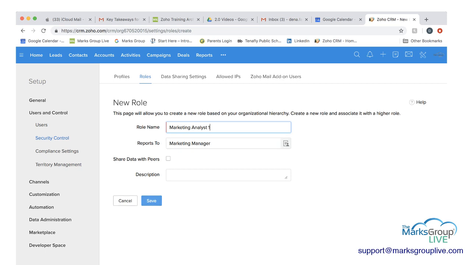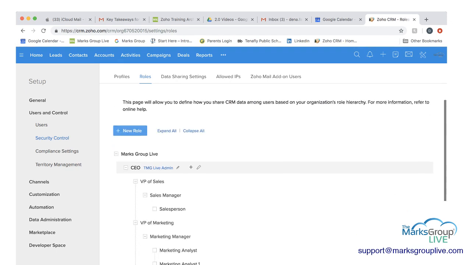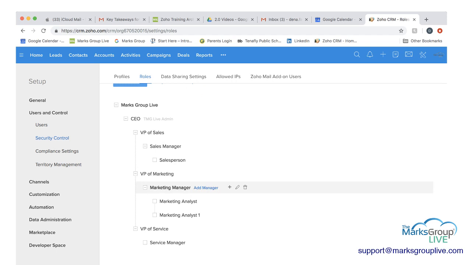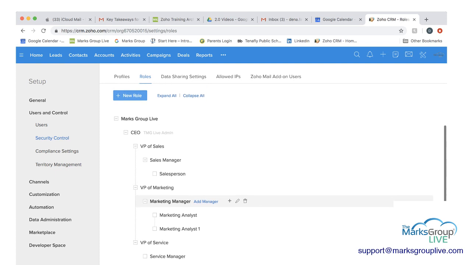And then you can decide to share it with peers, so maybe all marketing analysts will be able to share information with each other, and then you can write a description as well. I'm going to save this for now, and then if you go to the roles list, you can see that now under the marketing manager, there's the new marketing analyst 1 that we added. So now there are 2 marketing analysts reporting into the marketing manager. And so this is how you can manage who can see information.